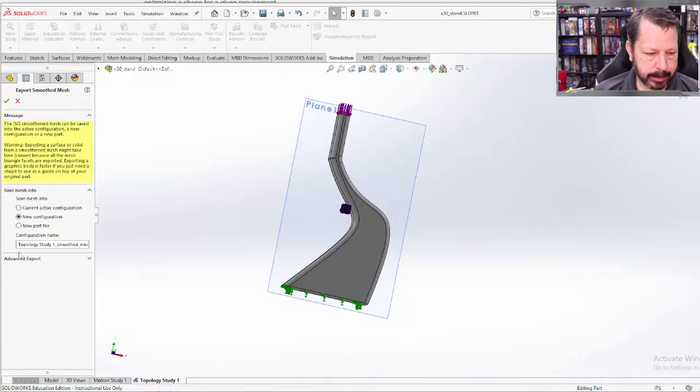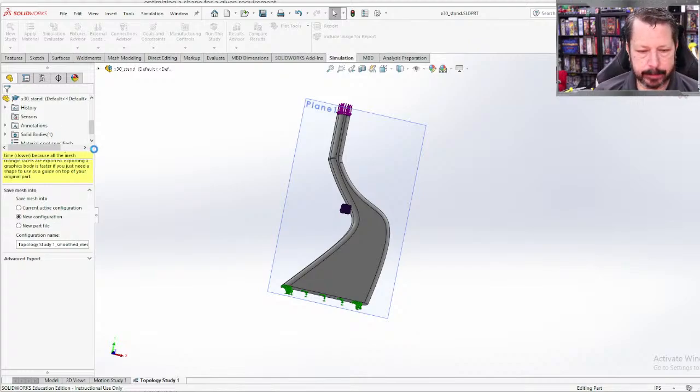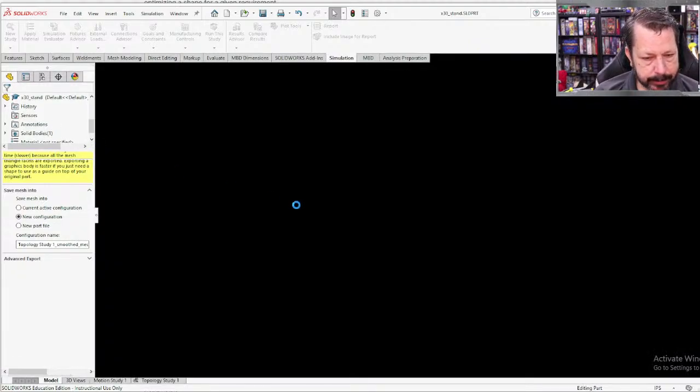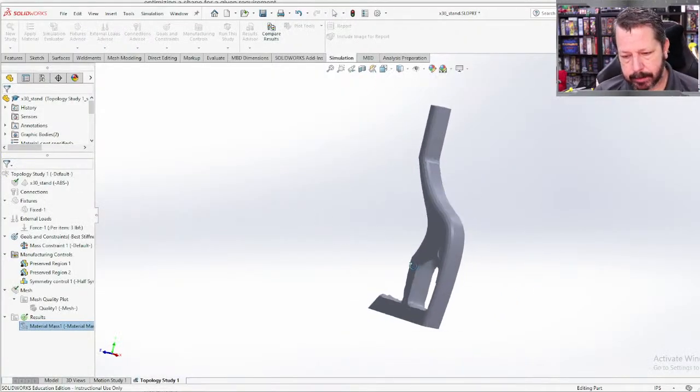So I will make it a new configuration. It's just going to name it Topology Study 1 Smooth Mesh. That's fine. And it's doing its thing. It is smoothing the mesh. So now, a little bit smoother than it was before.